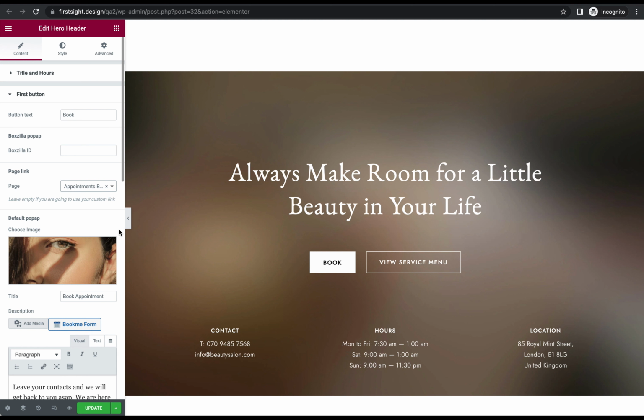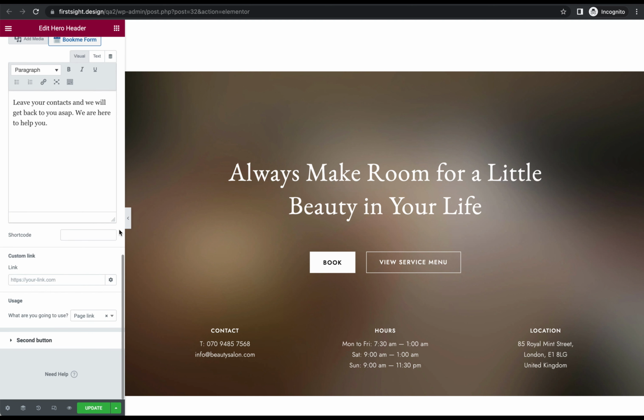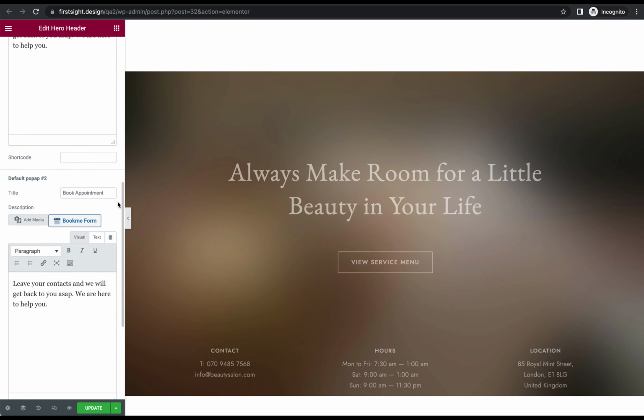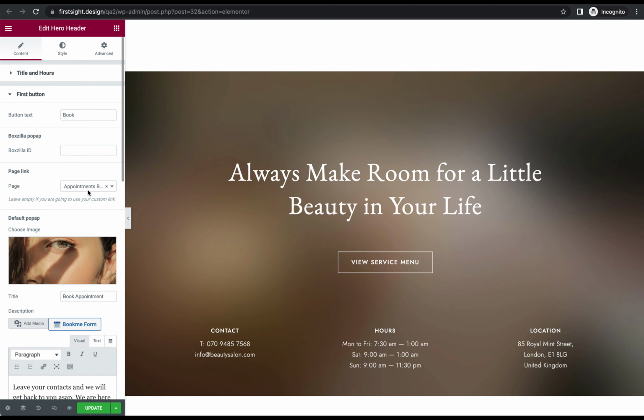If I want to open a pop-up instead of redirecting users to a different page, I'll need to change the usage right here. So there are a couple of options. I can choose Boxzilla ID. Boxzilla is the name of a plugin that is used to create pop-ups. So let's assume you want to open a pop-up on click on the button. To do that, you need to choose in the usage option the pop-up you want to use. Let's say you want to use the first option.